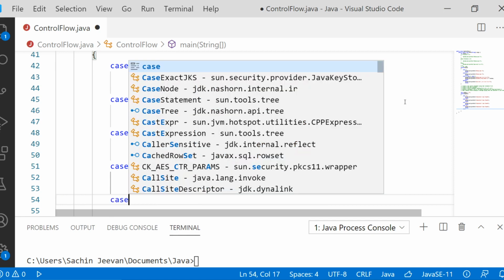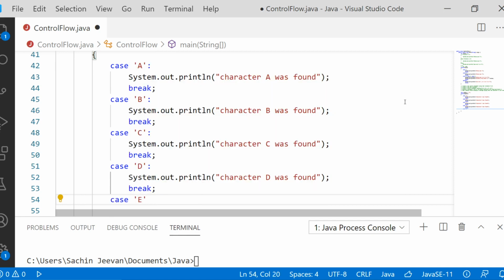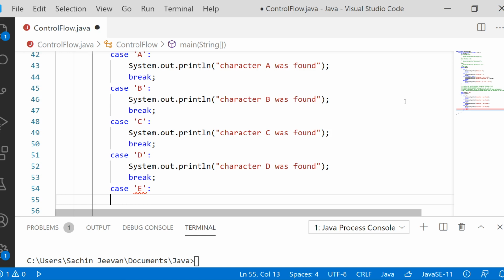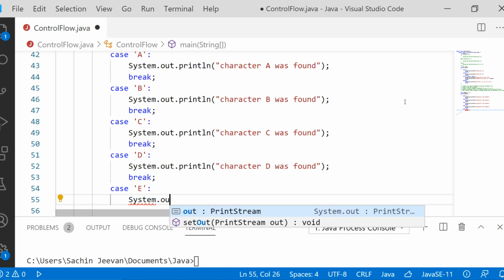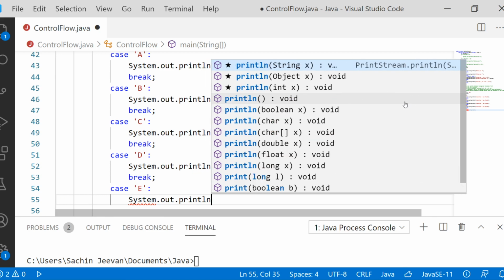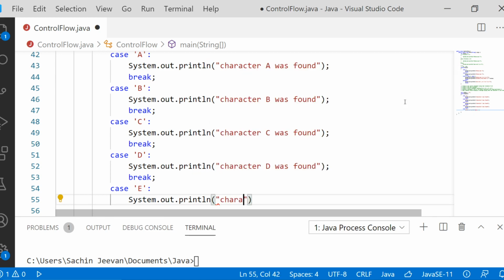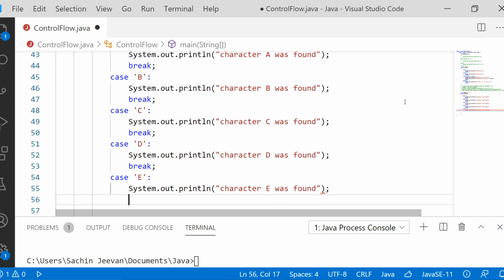Now coming to the next case, the last value that we are going to look for, case E. If this case is identified, then System.out.println, you can print that character E was found. Then we can look for the break statement.